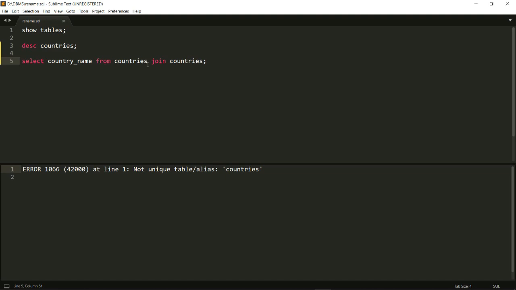If I want to use the rename operator, right after this countries I can say as C1, and right after this countries I can say as C2. If I run this now, it says that column country name in field list is ambiguous. That means it still cannot tell which country name I want, whether the C1 country name or the C2 country name. So I can write something like C1 dot country name, and let's try running this.